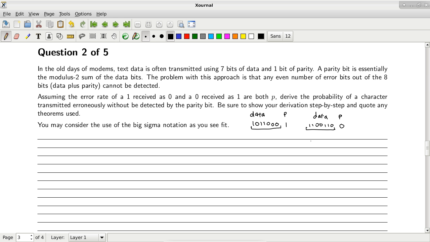So now, what does it resemble? Binomial distribution. You got it. So the way we look at this is like this. You transmit a bit, and there are 2 ways you can receive that bit. You can receive the bit correctly. You can also receive the bit incorrectly.